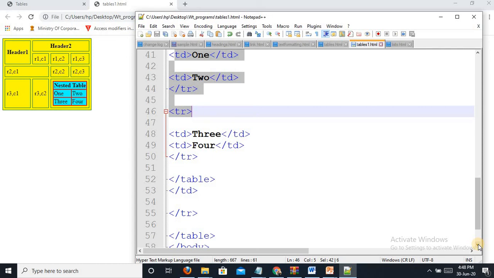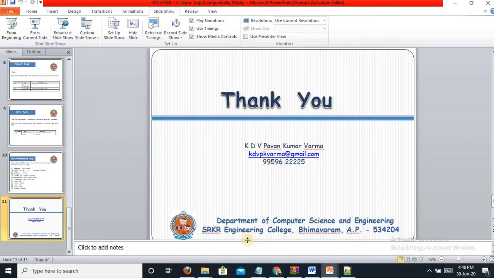Just take one example and practice this whole table concept. You can add images also. Further we can see how images can be added in a table, and how links can be added in the table. We will see all of that in the coming videos. So thank you.